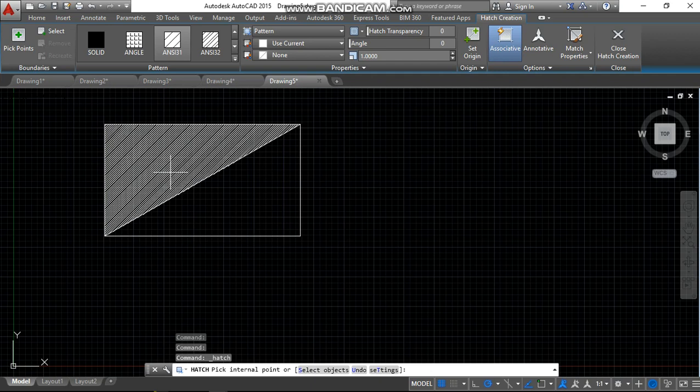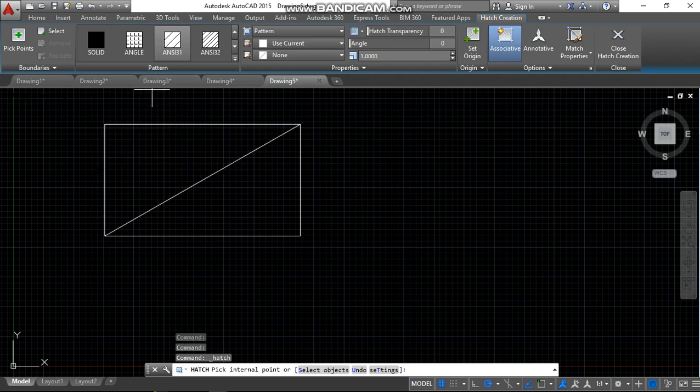Now let's say you don't like the design, you just want to use a different design to represent the hatch. So when we look at this here, we can see the pattern toolbar. With this pattern toolbar, you can choose any type of design that you want. So I'll just scroll down using this arrow. You can go up and then down. So let's say I'm going to choose this one.